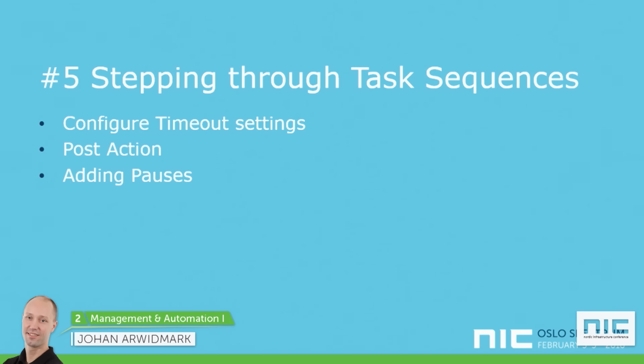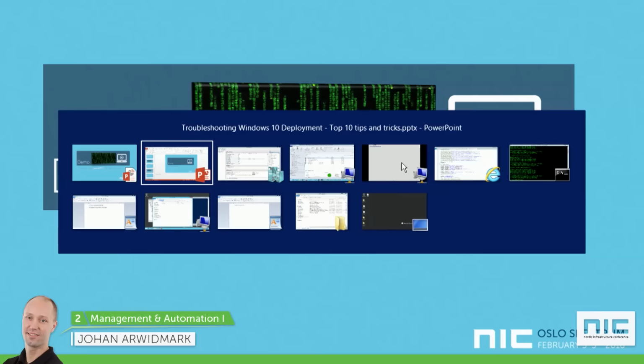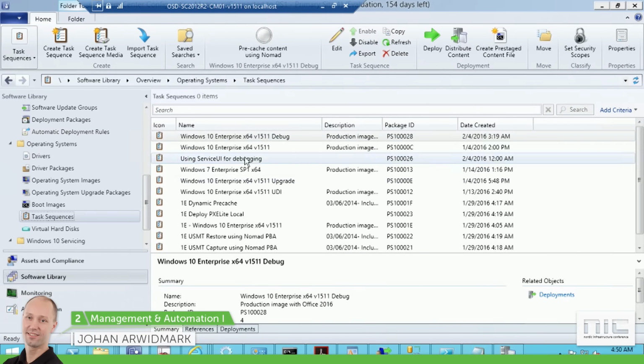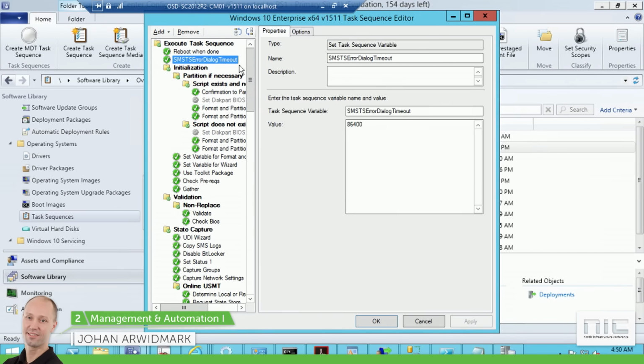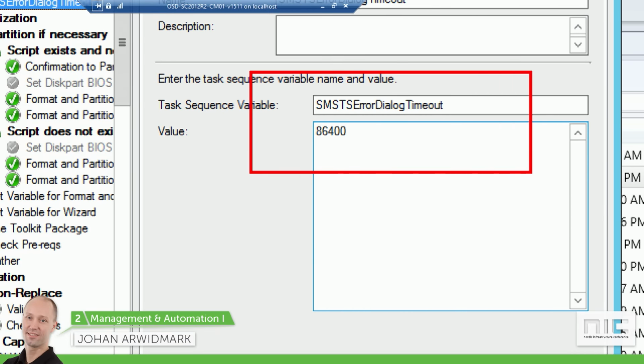So what I like to do, and what I recommend you to do, is to simply go to your sequence and change that behavior. In this case, I'm adding a timeout for a full workday. So 24 hours. And hopefully your deployments are not taking that long.